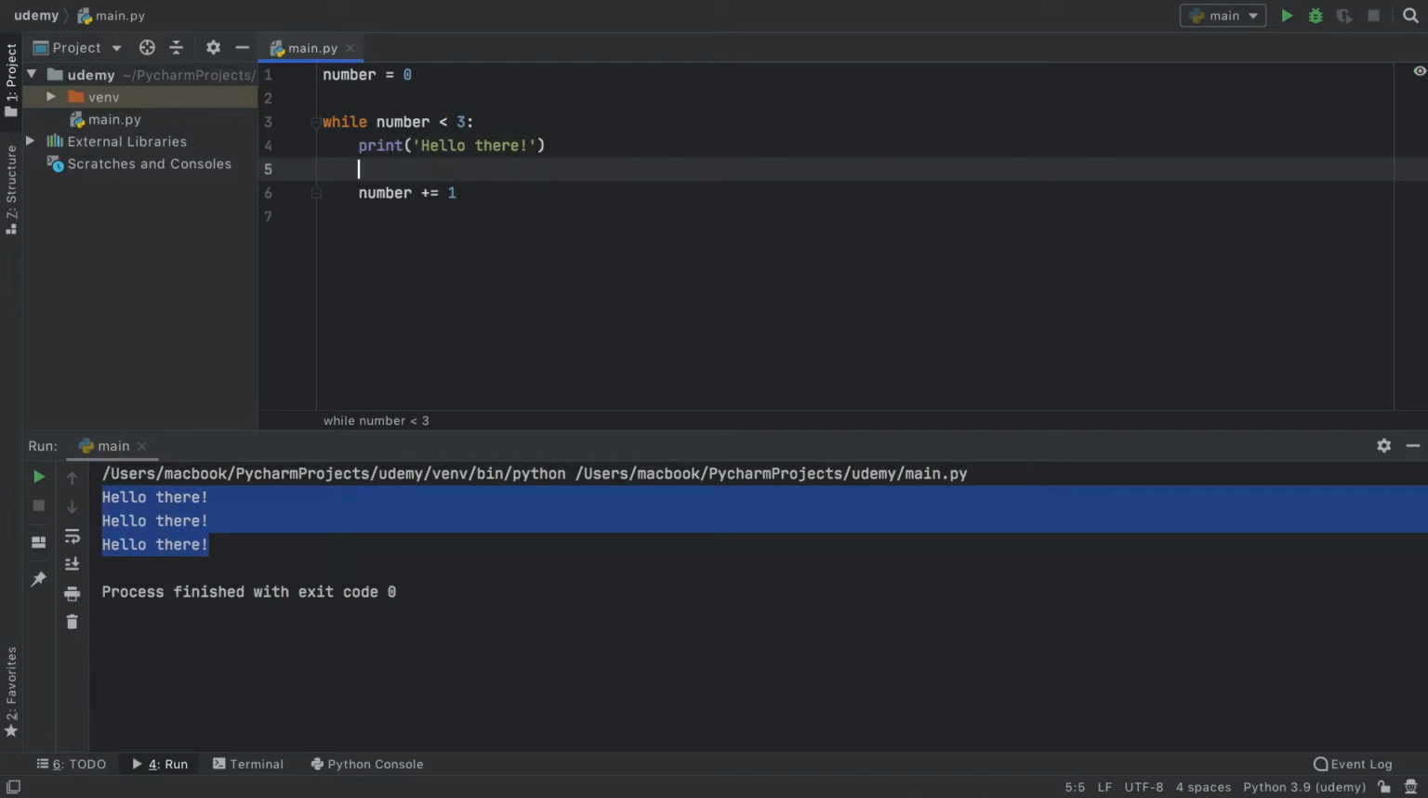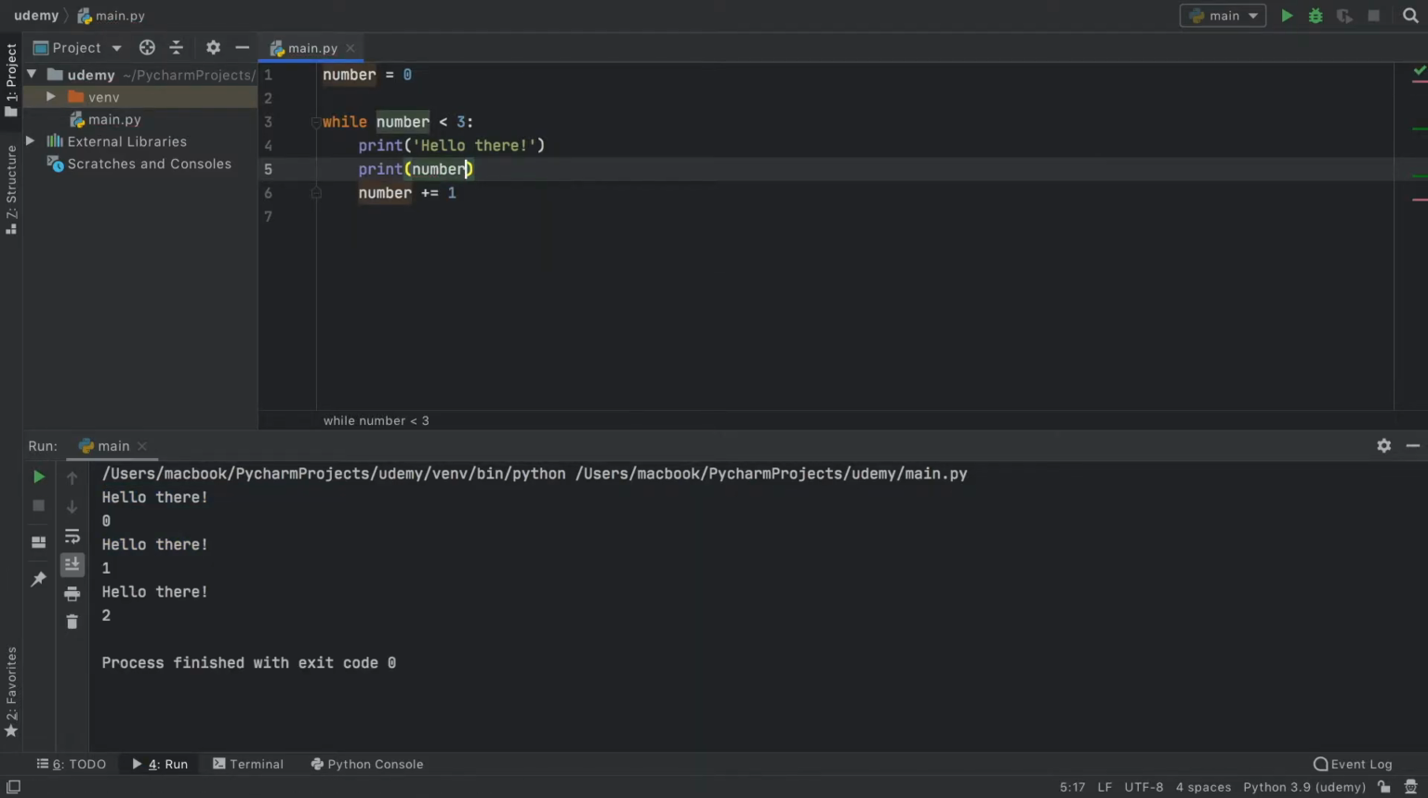And just to show you what's happening behind the scenes, we can go ahead and print the number as well. So it's going to go from 0, 1, and then 2. And the moment this turns to 3, this is going to evaluate to false, and it's going to exit out of the while loop. So that was the most basic example of using the while loop.